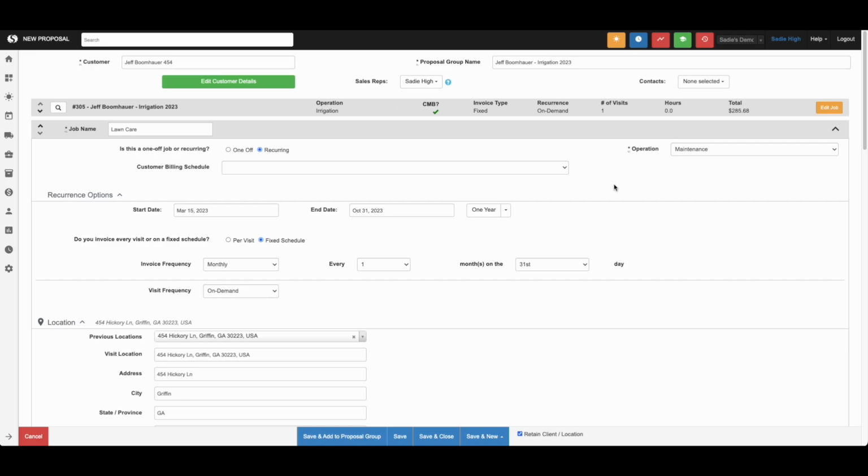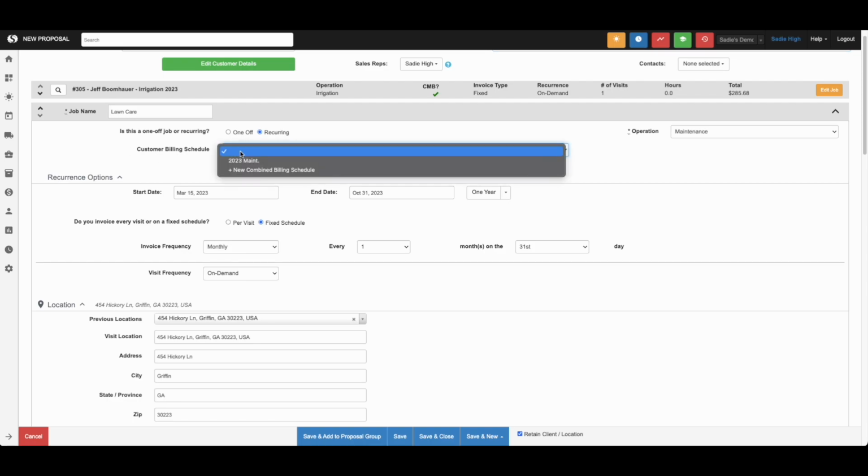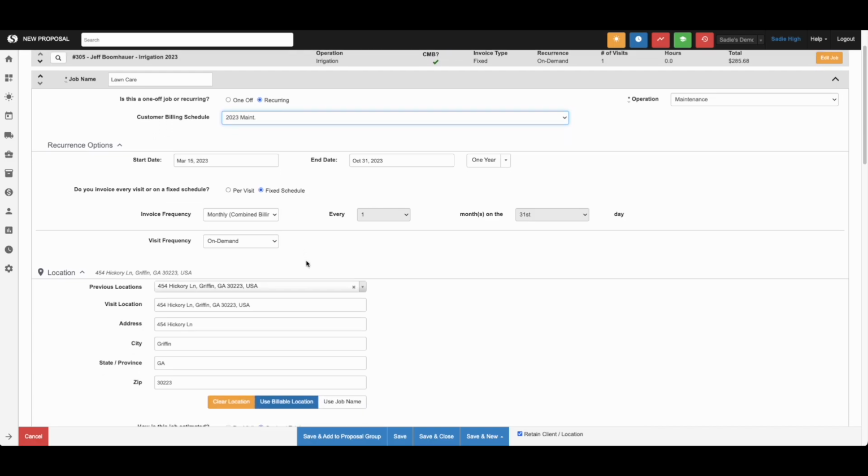Before we start our next job, you can update the name of the proposal group in the upper right-hand corner. Next, go through the same process as before. Make sure recurring is set, choose that same customer billing schedule, double-check the start dates and times, make sure that your invoicing is set to Fixed Invoicing.